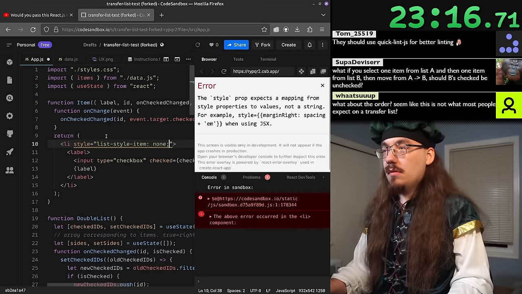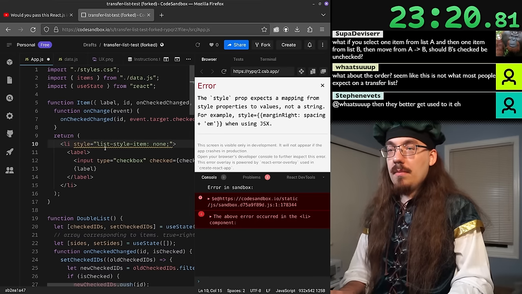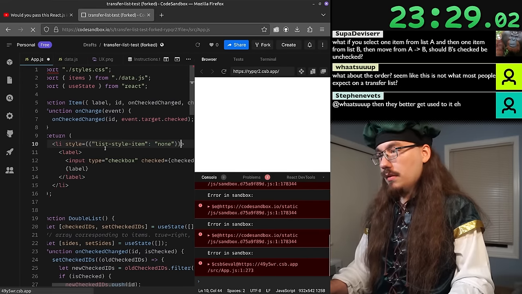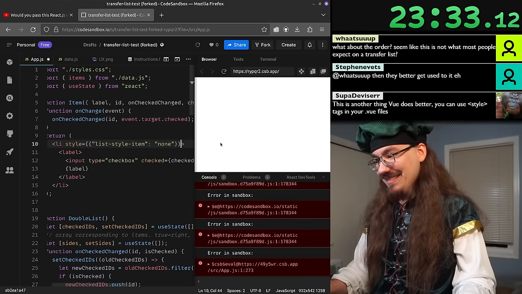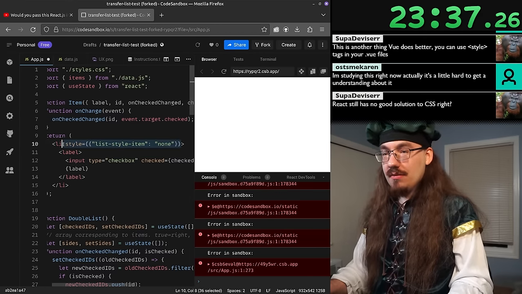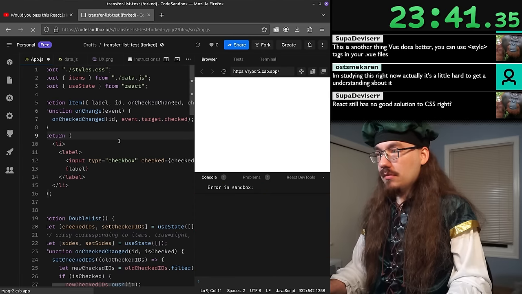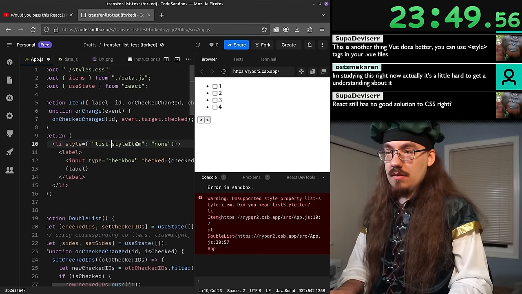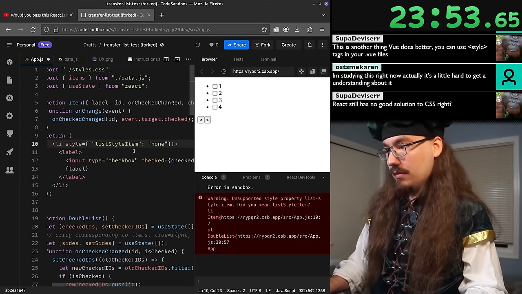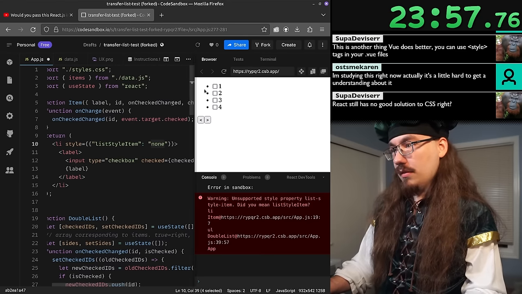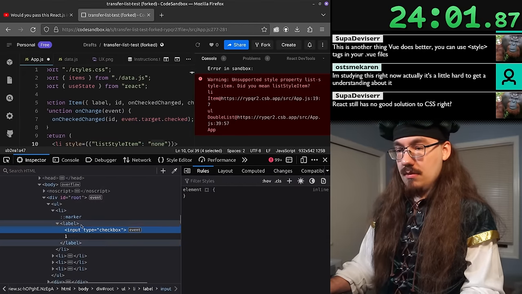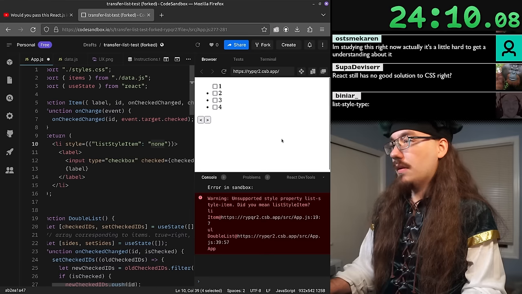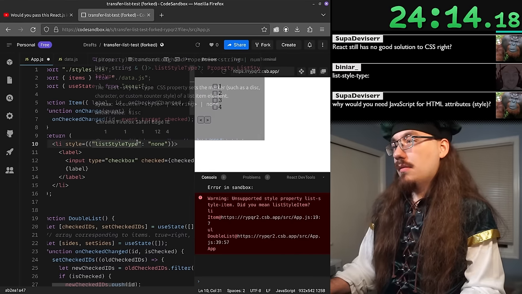Whoops. Style, stick to mapping. Oh, do I have to do it like this? I haven't done this stuff in a long time. It's just gone. What? Does style not work? No, it's just gone. Great. Refresh. You mean list style? Okay, they changed the caps. Wonderful. No wonder people like Tailwind, because it's broken. List style item none is incorrect. What must it be? List style type none. Okay, it's list style type, not list style item. Okay, that's gone.